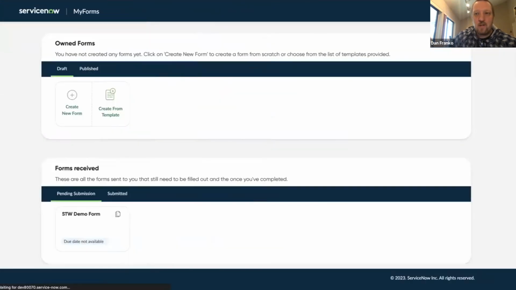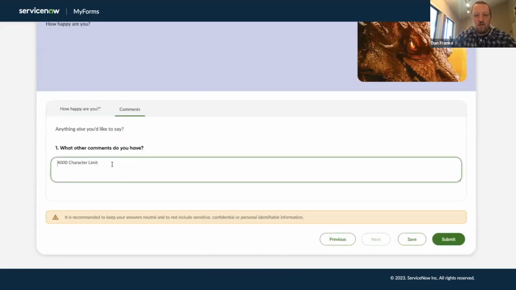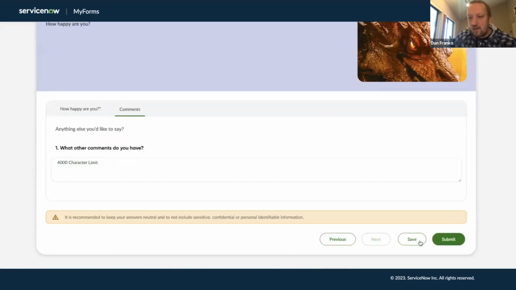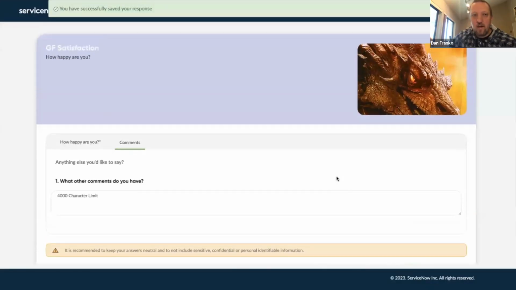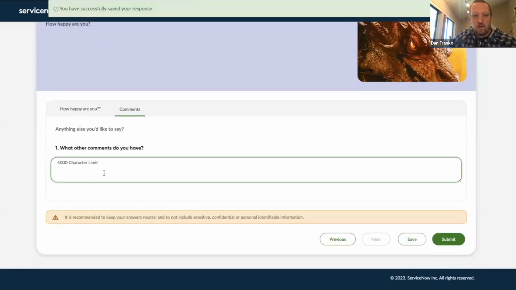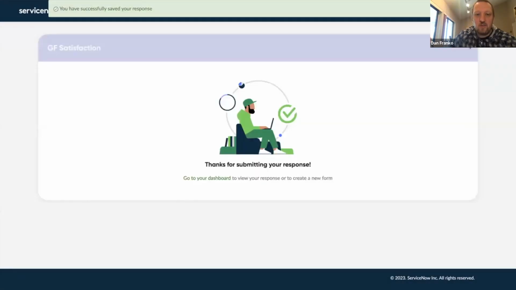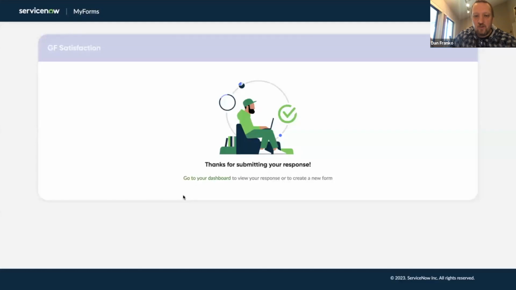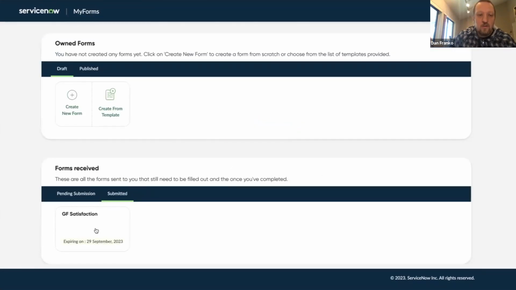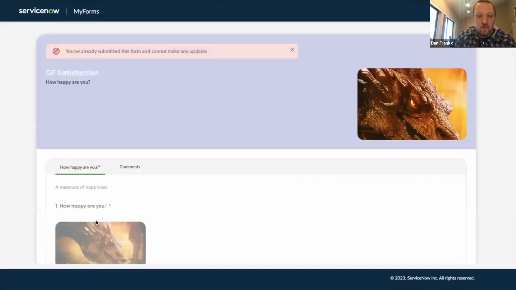If I go to Beth over here, so she's now got the satisfaction survey, I can fill in my comments, but you can see here that you can save it and then come back to it later, right? And then fill it out. So then you submit it, and it'll show that you submitted it, and then the users can actually go back and see all the forms that they submitted.